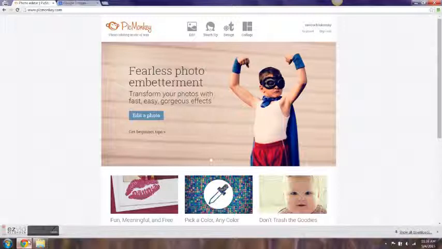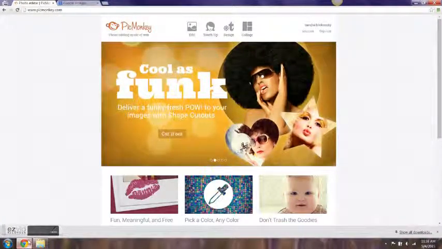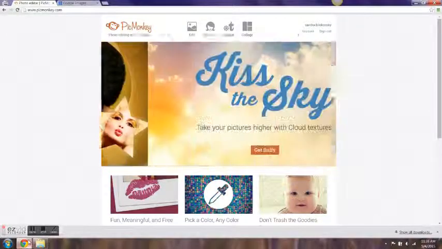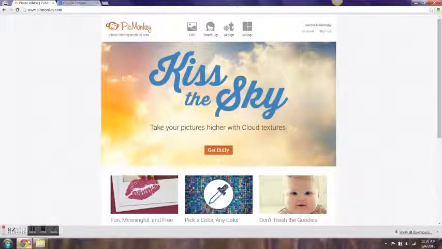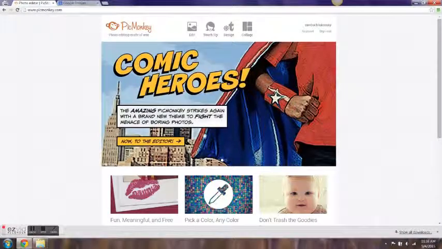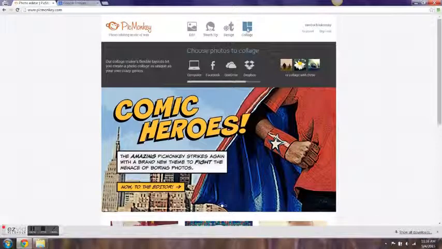Okay, so we are going to go into PicMonkey. PicMonkey is one of my favorite little programs to use to do quick collages. Just so you guys know, I am not getting paid by PicMonkey to use it. It is just a program that I actually use. So we're going to go into collages.